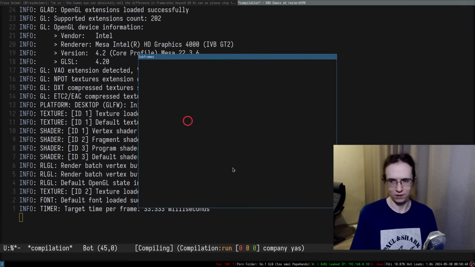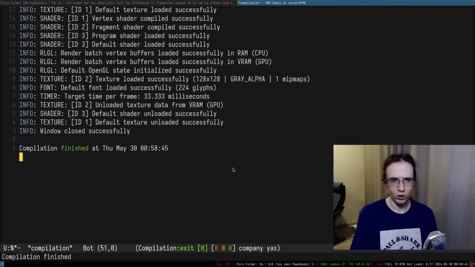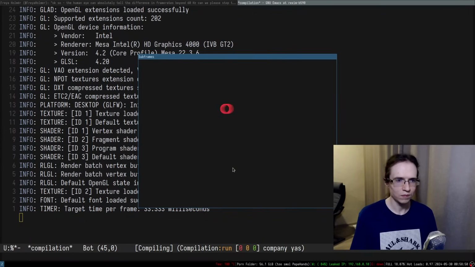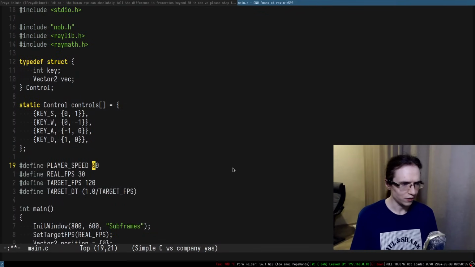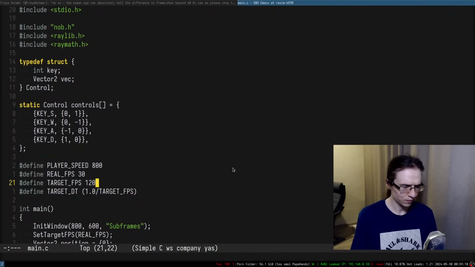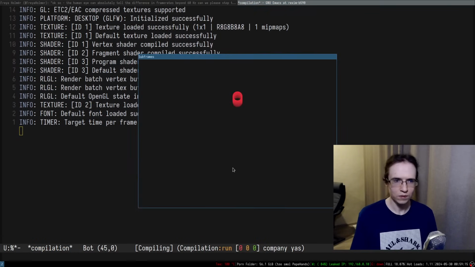But this is only 60 FPS, guys. What if we do 120? So target FPS 120. So this is 120. It would be even cooler maybe with a speed of 800. RTX on. Okay. 240. What the fuck? It even for me feels super smooth right now.